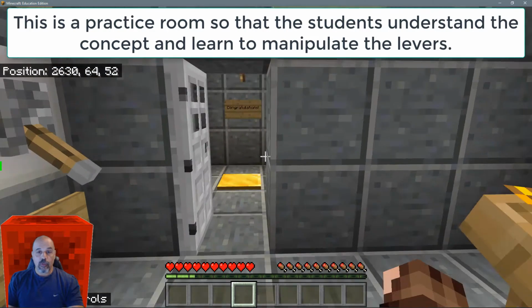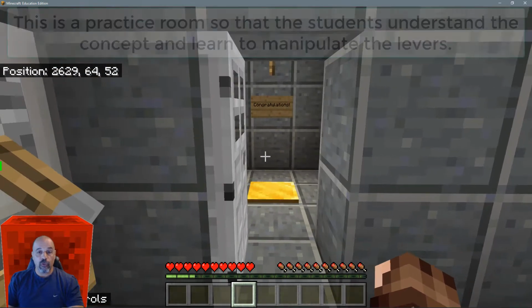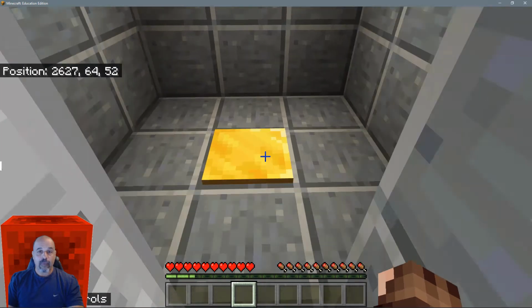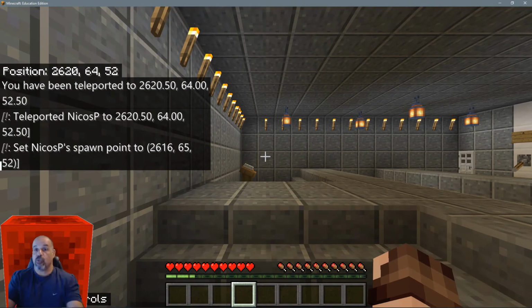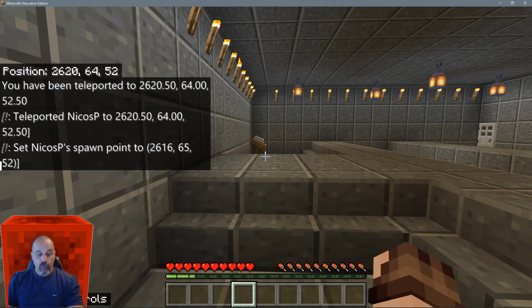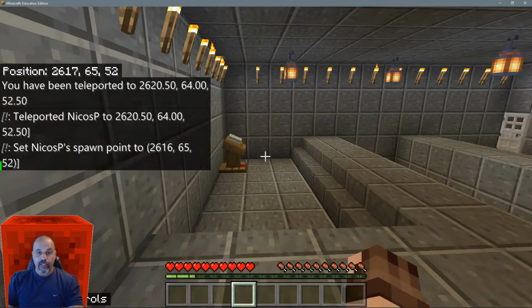So this door is open. Essentially when you go through the door, there will be a pressure plate there, and when they step on that, it would drag them to another room that they have to escape from. Isn't that cool? And this room here is essentially all about getting the students to learn to play Minecraft.